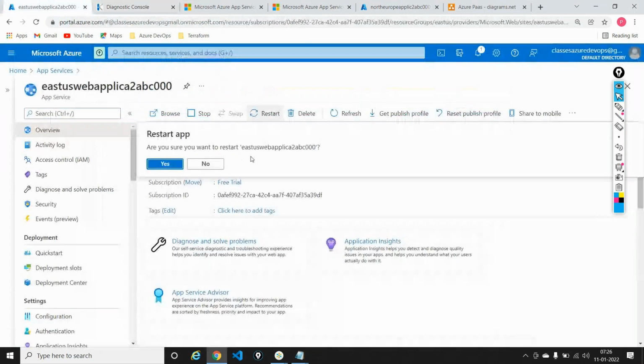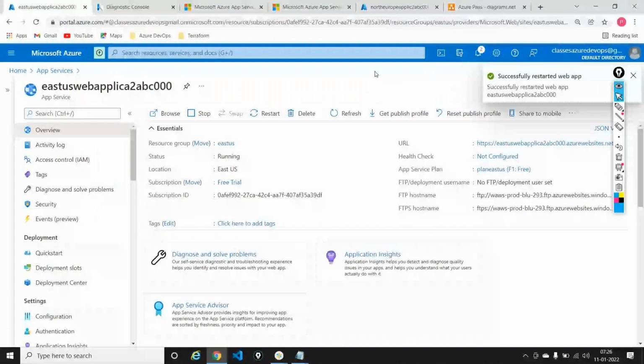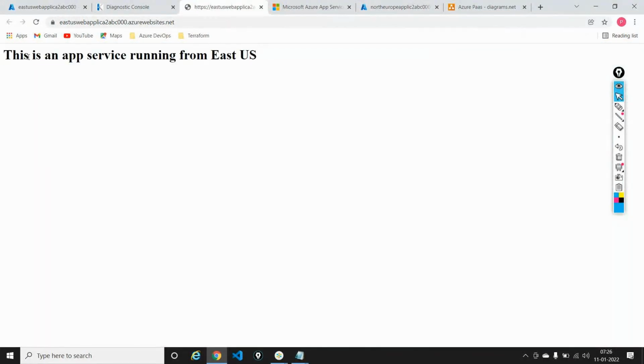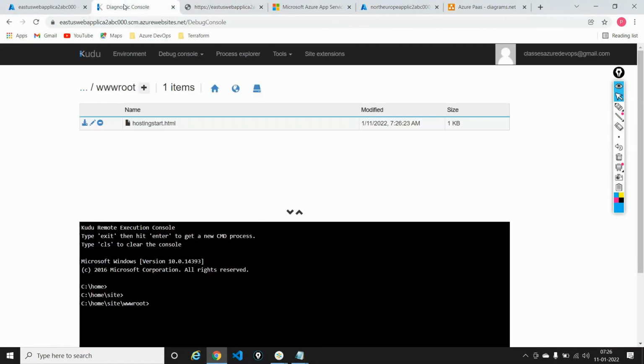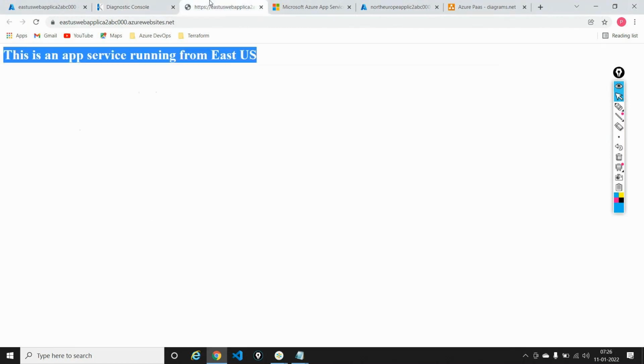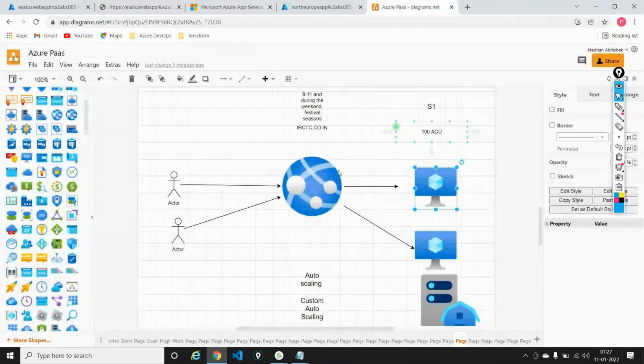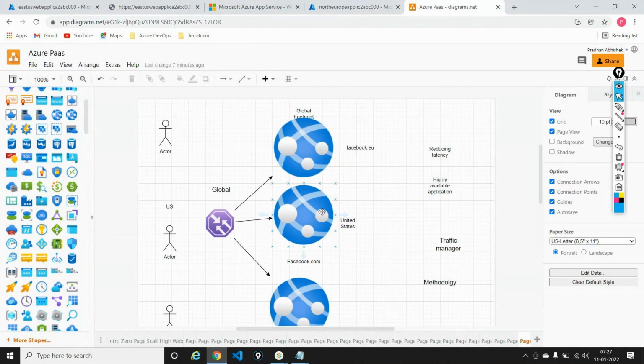Once the application is restarted, it will take about 5 seconds for the application to come up. After a while, if you refresh this, it says this is an app service running from EastUS, meaning my changes in this file inside the www root folder are now getting reflected on the front end application. I have done this change only to differentiate between both of my applications, one running from North Europe and the other running from East US.